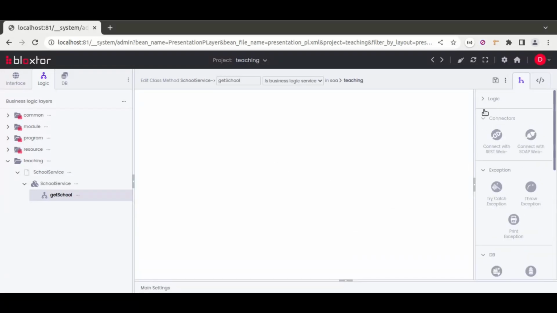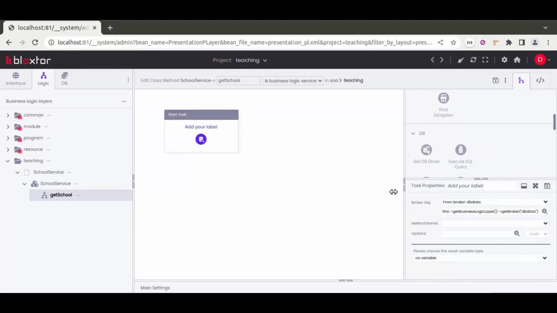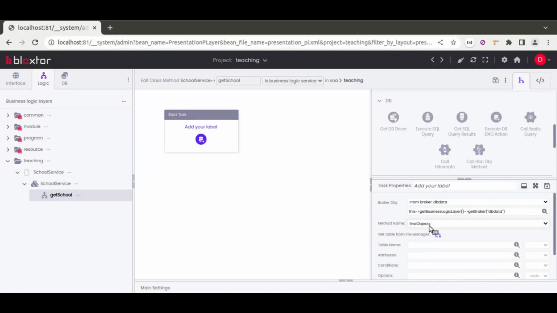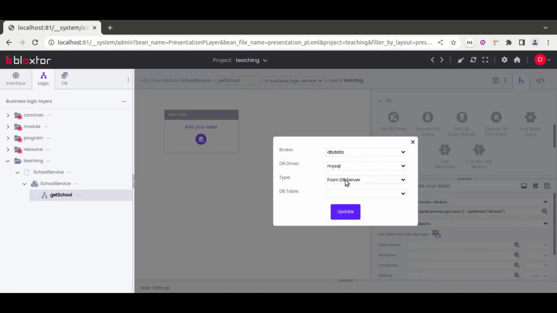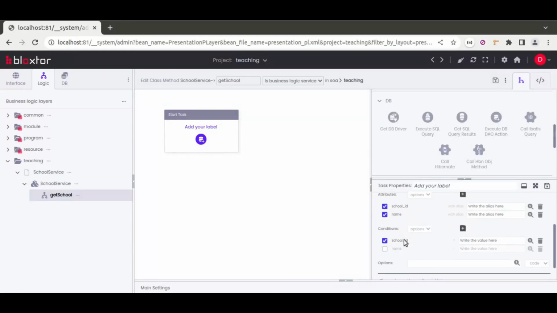Perfect. So now let's just drag and drop the correspondent task here to communicate with the database and get the correspondent record. To do that, we're going to use this task here, execute dbDAO action. So we just drag and drop it here and automatically it opens the properties here. And what we want to do is find objects from the database, and let's use the wizard to be faster. So let's choose the teaching database, the database that we created. Let's choose the correspondent table that we created, which was school, and automatically the wizard fills up these fields here.